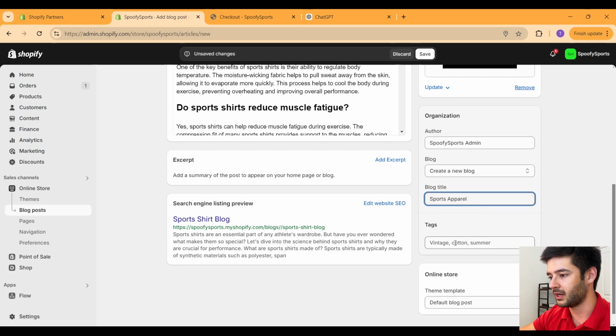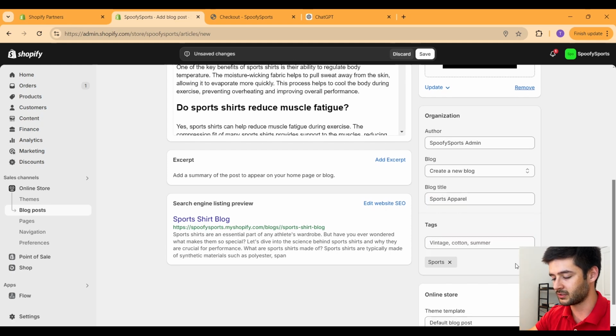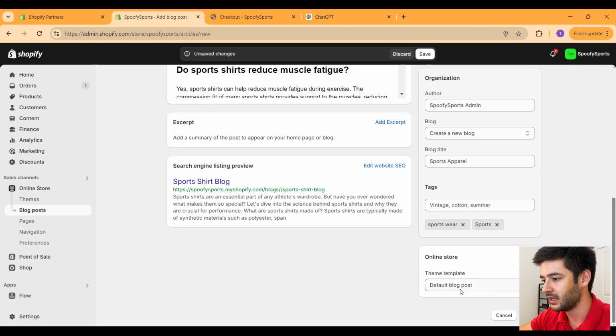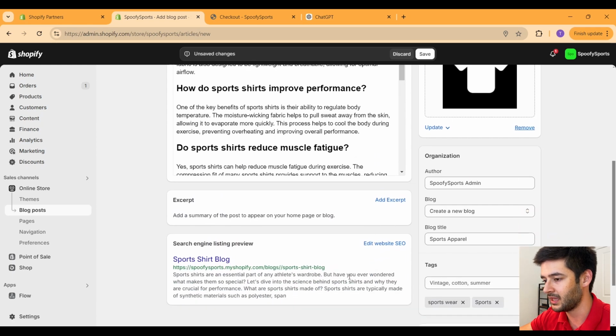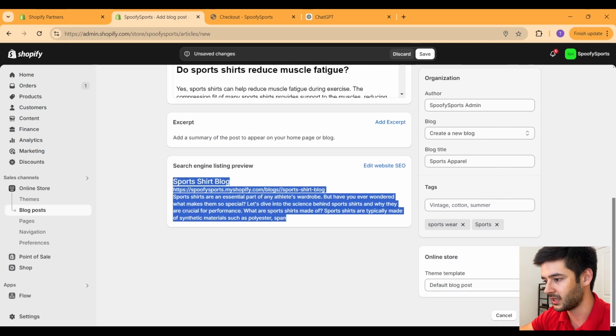And this is going to be our sports apparel grouping. Now that we have our blog title done, we can also add our tags. So we'll say sports and sports wear. Again, add as many as you can here. You can add unlimited. And here we'll just leave the template to the default blog post. And at the end, it will also show you what it's going to look like in a search engine. And we can go ahead and select save down here.